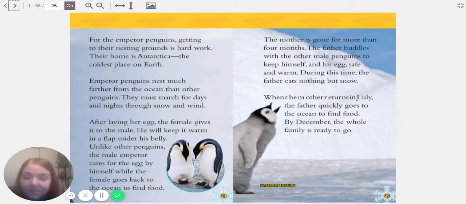Unlike other penguins, the male emperor cares for the egg by himself while the female goes back to the ocean to find food, which is interesting. So it's the male that takes care of the chick while the mom goes out and hunts. The mother is gone for more than 4 months. 4 months looking for food.